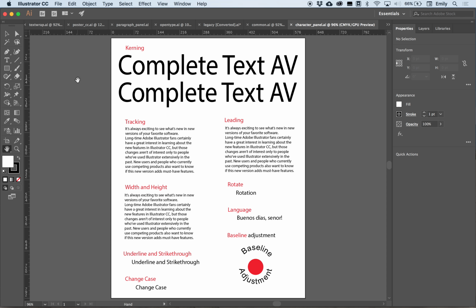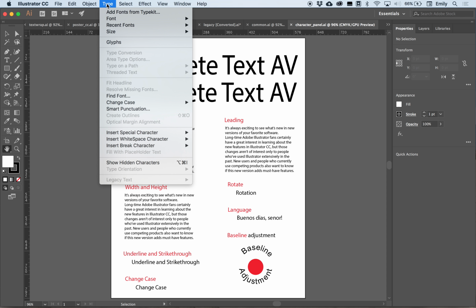So, the first thing that we're going to be talking about here is formatting text and some common text operations that we can have. Up here under the Type menu, you'll see we've got lots of choices. The first thing is Add Fonts from Typekit. That means that if I go out to Typekit, which is Adobe's font storage place, I can look for fonts and find some that I might like, and possibly download them to my computer.